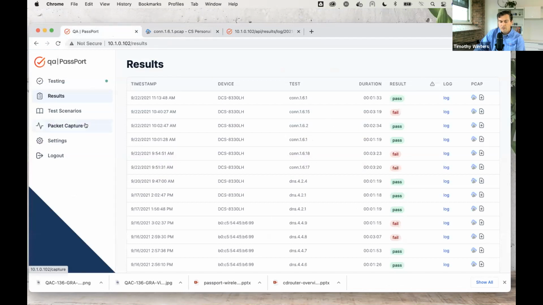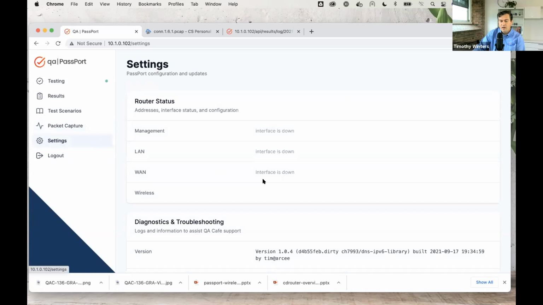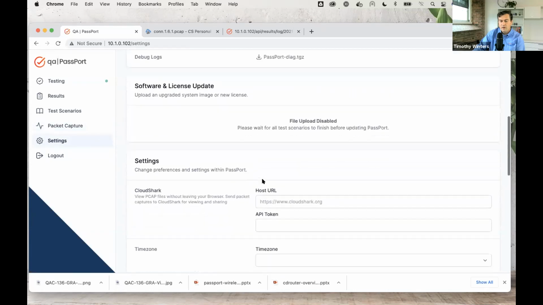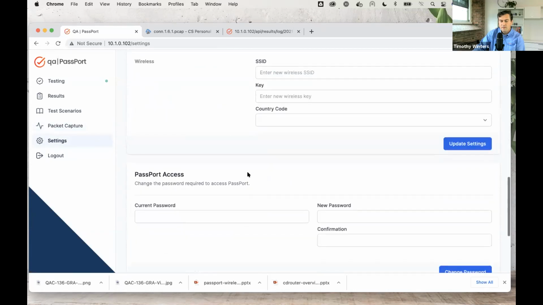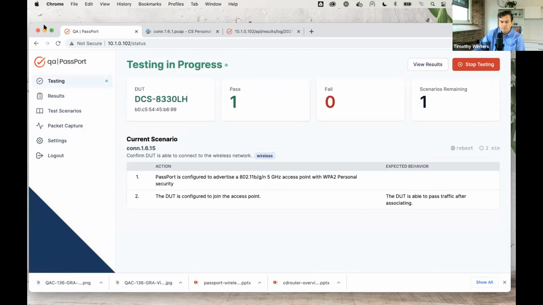So it's running more test cases. Also for packet capture, if you're running testing on the wireless network and your device is not doing something you want it to do, you can just do a generic capture. It'll start the capture and then you can send it up to CloudShark to see what's going on with the wireless interfaces. And on the other side, you can see some of the interfaces and this kind of stuff is all set over here to set up the individual passwords and those kinds of things.